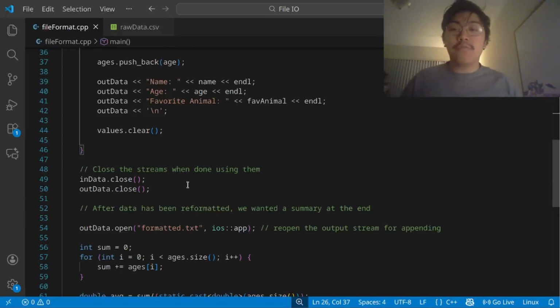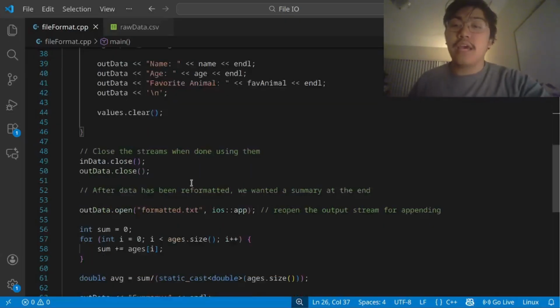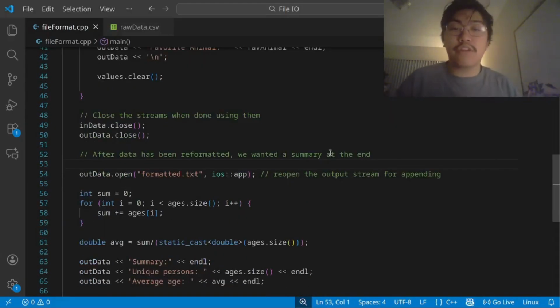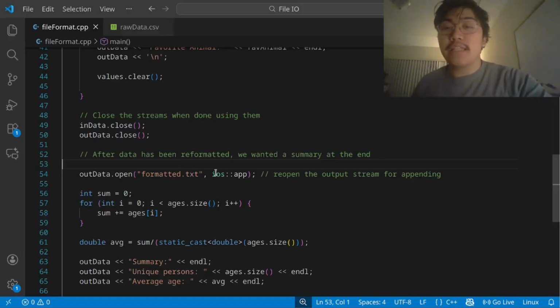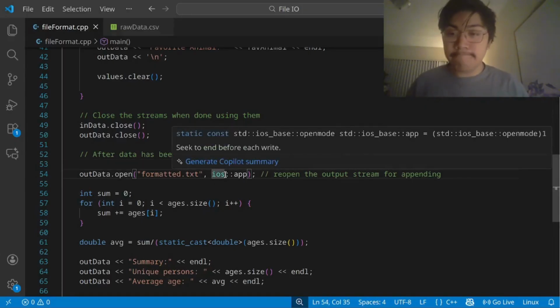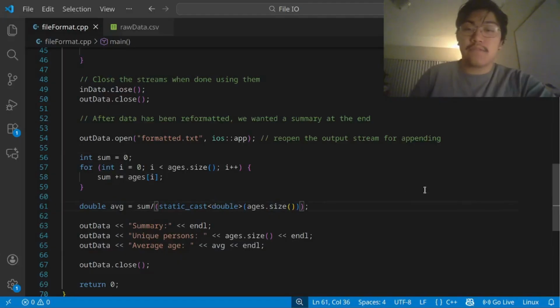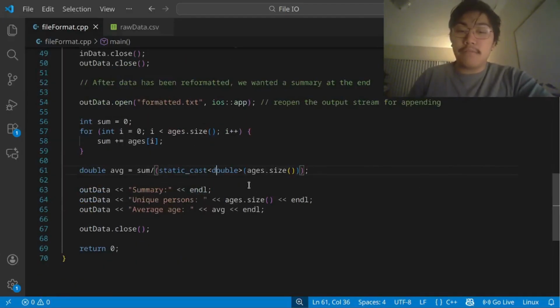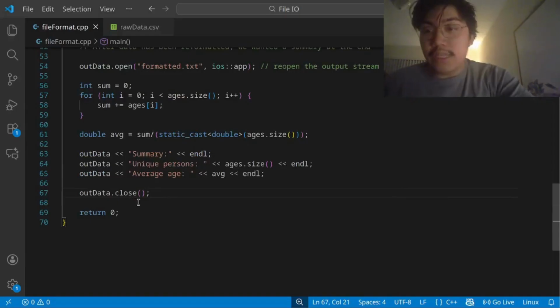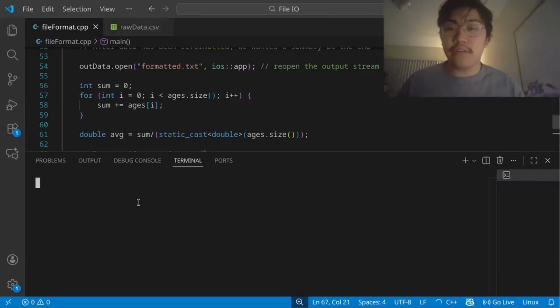However, in the same program, we can not only close once, we can reopen streams. So let's say that after the data's been reformatted, we wanted a summary at the end of reformatting our file. So in the same formatted data file, we include a summary at the end. We do that by reopening the file, but then we add that mode, ios::app, for append. And so then we work with it. We create an average age of each person by doing first a sum, and then we divide that sum by the total population. We do a static cast to double to make sure that we're doing floating point division. Anyways, and then at the end we close the file. So enough of me rambling. Let's see how this operates.